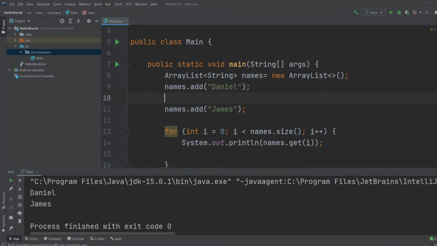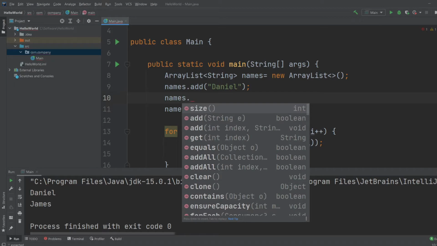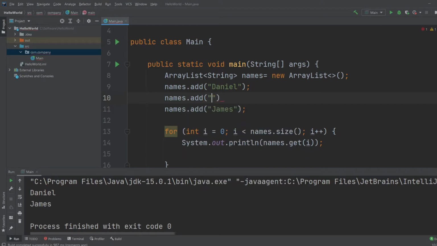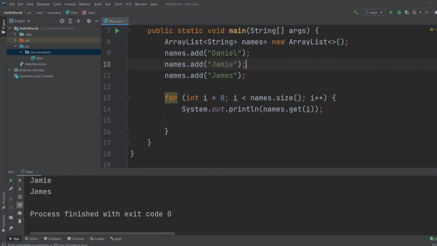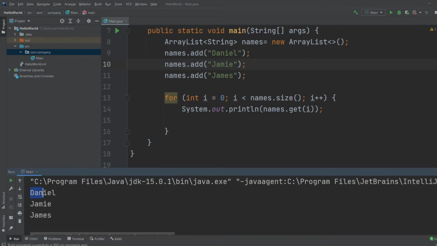Or for example, if we add some name in here, names.add, what's a proper name? Jamie. I don't know if that's a proper name, but now if we run it again, you can see it's added in the middle. Daniel, Jamie, James.